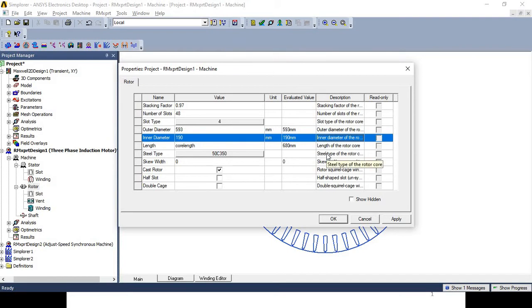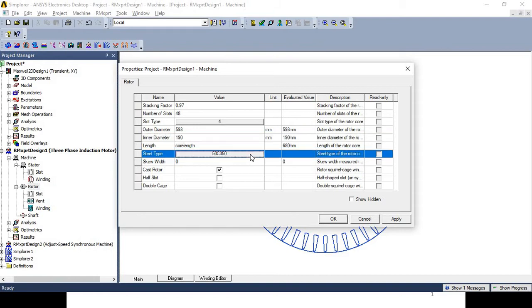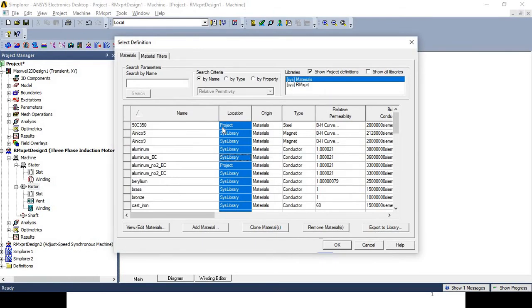Steel type, the meaning of which is steel type of the rotor core, we had selected the steel type of the rotor core is 50C350, and also the properties of the 50C350 are available here, which we had already discussed in case of the stator. But right now just keep in mind that we can select any of the materials available here, and you have the flexibility for the same.